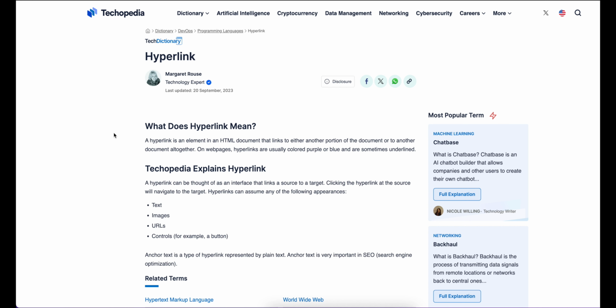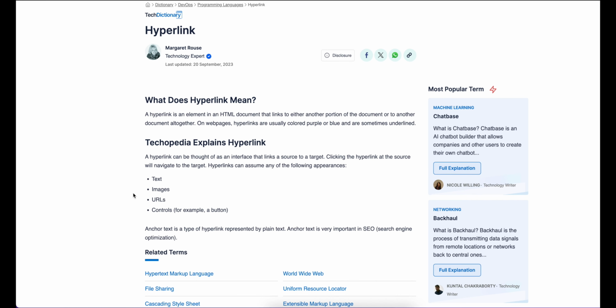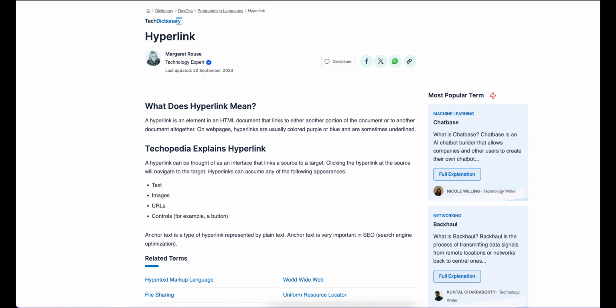So let's see, a hyperlink is an element in HTML. If you know what HTML means, there's a little hint inside the definition of HTML also. So a hyperlink is something in an HTML document that links to another portion of the same document or to another document altogether. Usually if we're talking about a website, a hyperlink takes you to another website, and that's the intention of that part of this assignment.